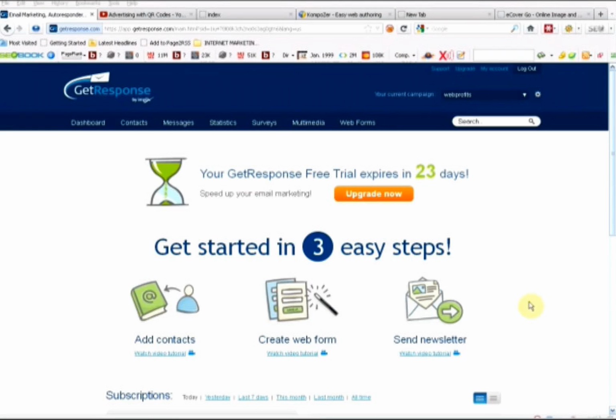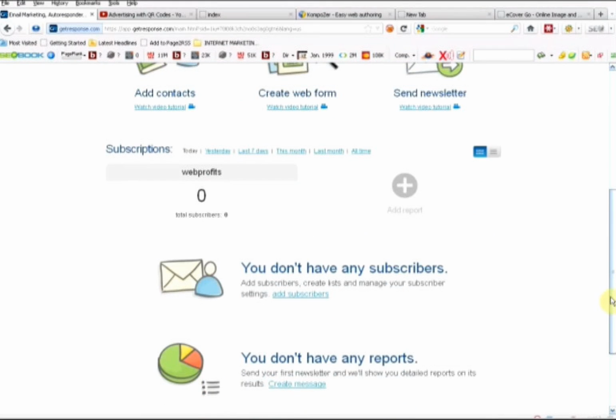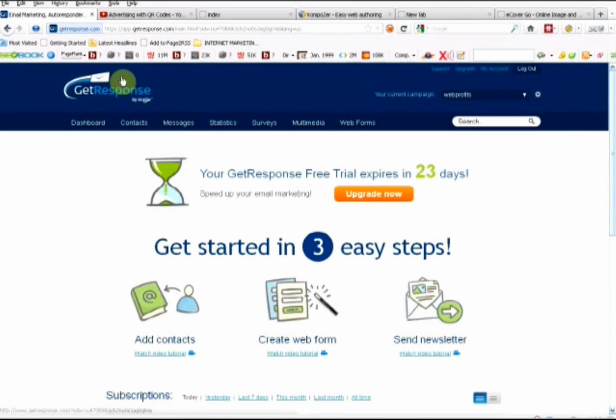So once you've logged in, you'll have this thing here telling you how long you've got left in your free trial before you need to upgrade to keep being able to use the service. So what we want to do is set up our campaign, and the way to do that is, if you see here, you've got your current campaign. To set up a new one, all you do is click down this box here and click create new campaign.